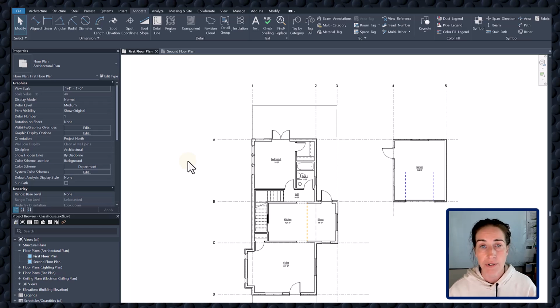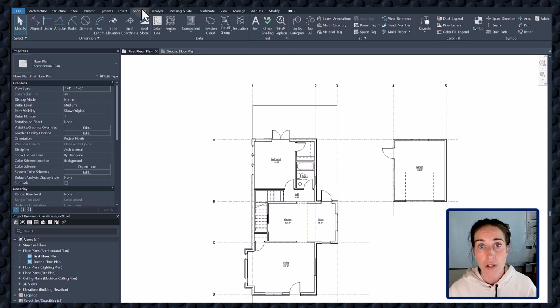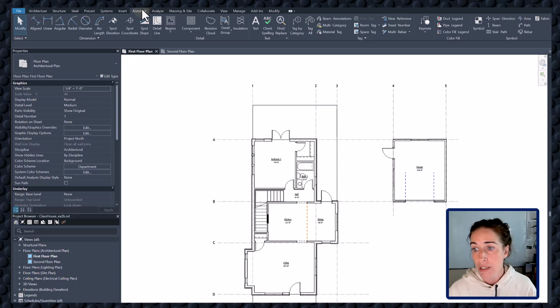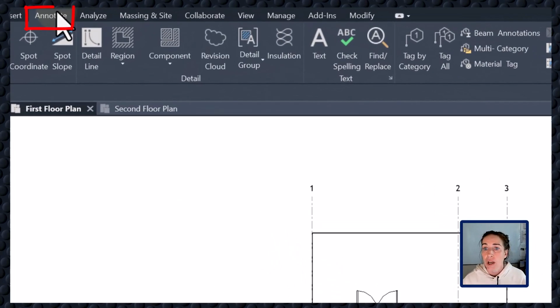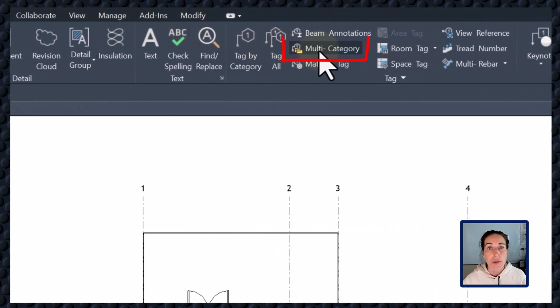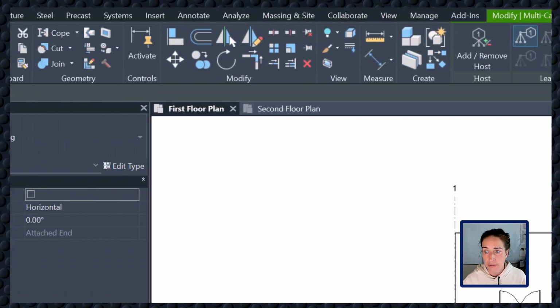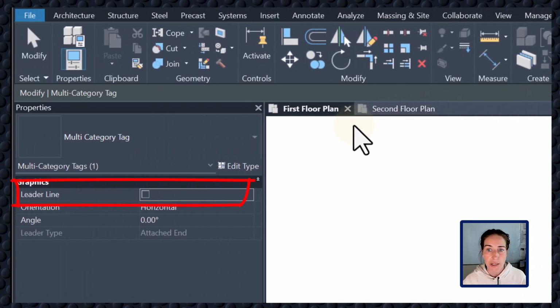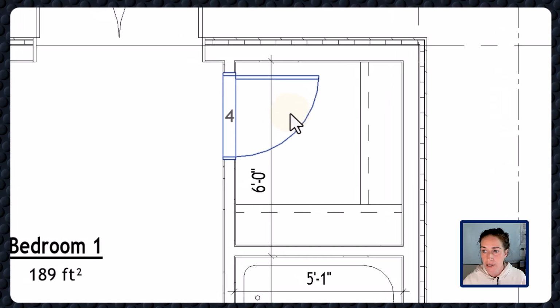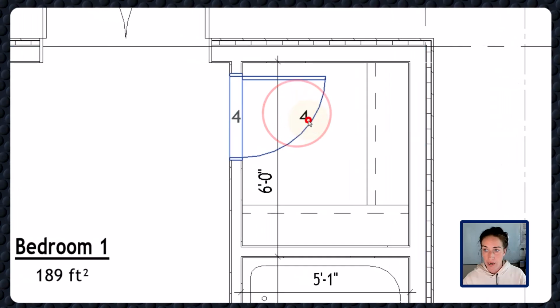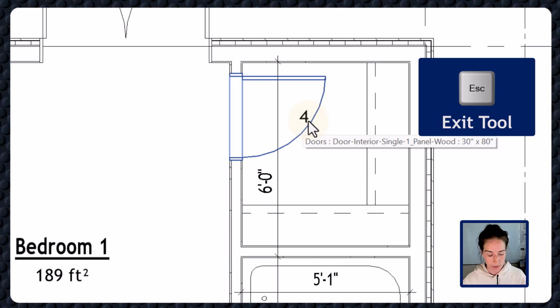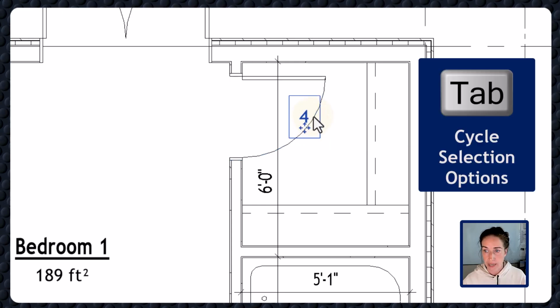This will work on a variety of categories like walls, floors, doors, you name it. I'll go to the Annotate tab and find Multi-Category Tag. I'll go to the Properties panel and I'll uncheck Leader. I'll click once on the door. I'll hit Escape to get out of the tool. If I hit Tab, I can select the tag to see what's going on.